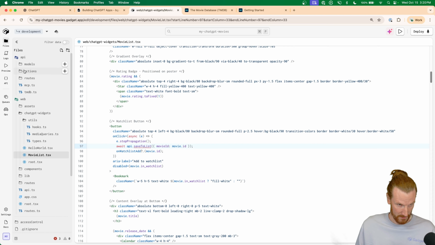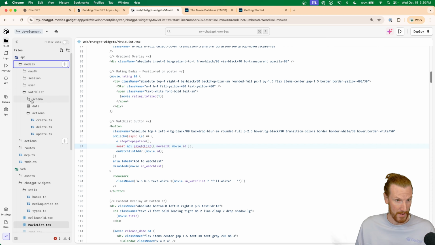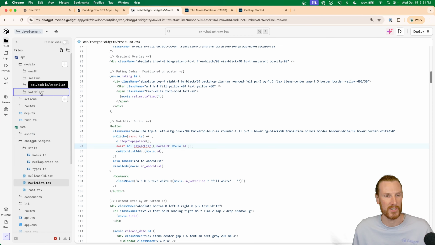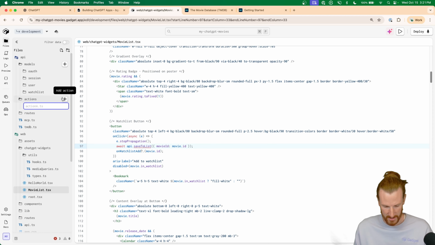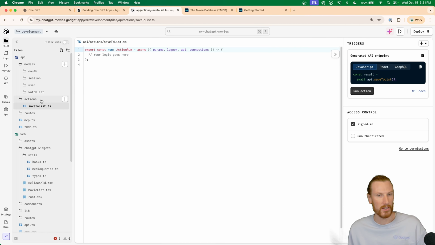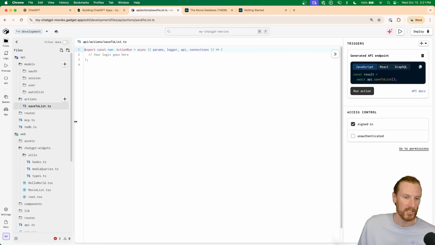And so I'm going to go into my Gadget app. Now we have automatically created, we've got this watch list model, and we did create, delete, and update actions as well as a read action. So it is auto-generated. A CRUD API is auto-generated when you create models in Gadget. I'm actually going to add a save to list. This is a global action that I'm going to call instead.